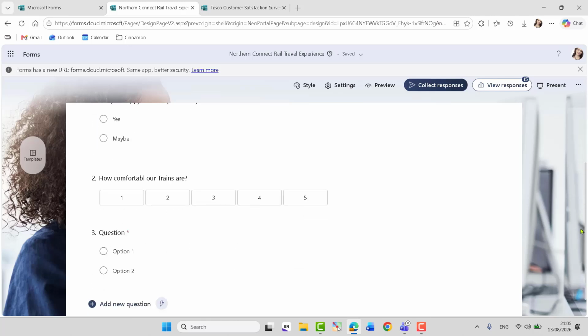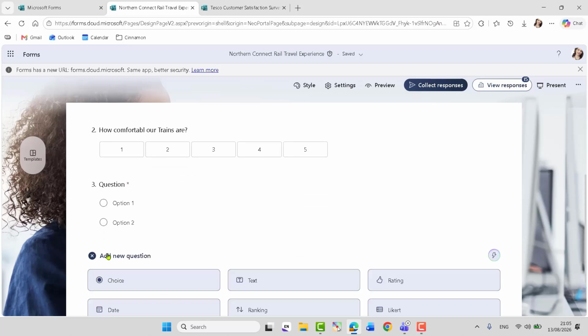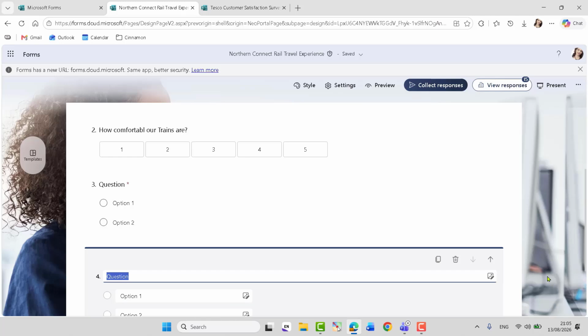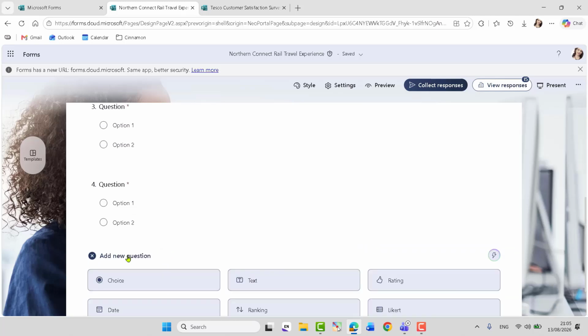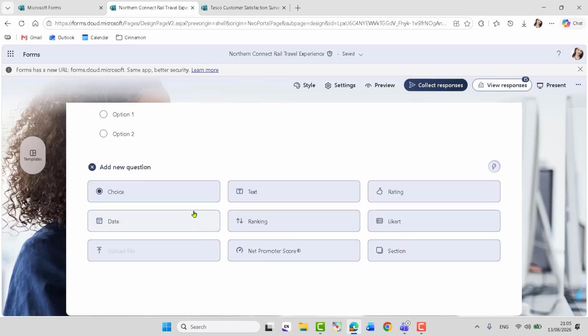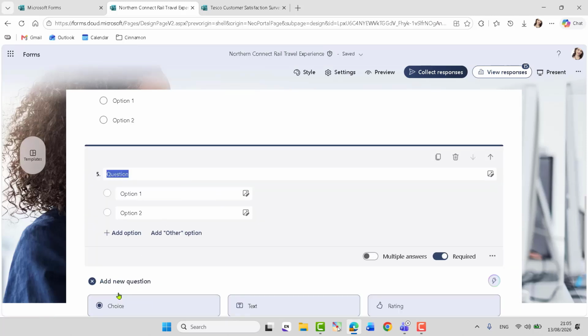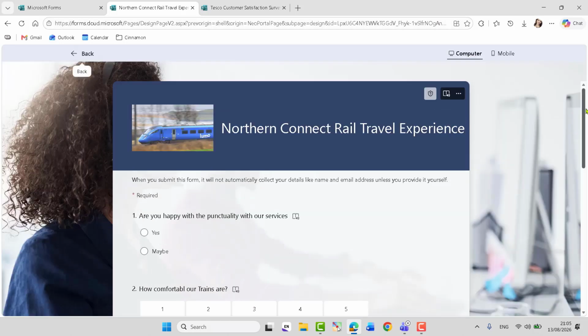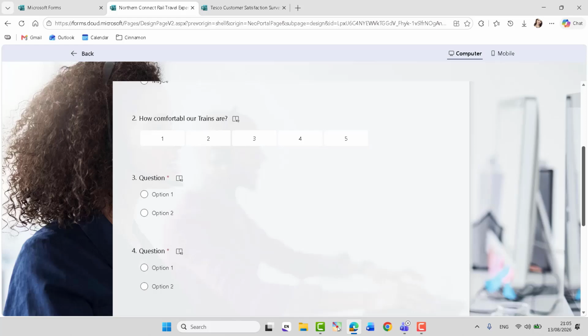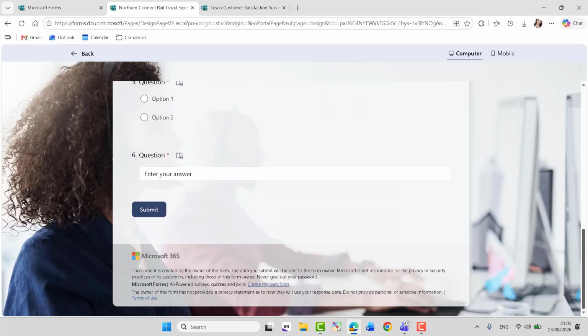So let us try. Whatever you add, even if you add too many questions, all of them would be on the same page. Yeah, all of them. So let us test it, preview. As you can see, even if you have 20 questions, all of them will be on the same page. So the end of the page would be submit.